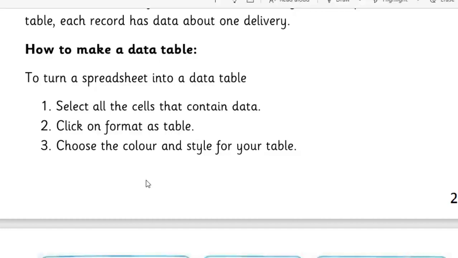Let's get into the practical. How to make a data table from a regular spreadsheet. To turn a spreadsheet into a data table, your first step is, as always, select all the cells that contain the data. So you have to select all of the data in your table.